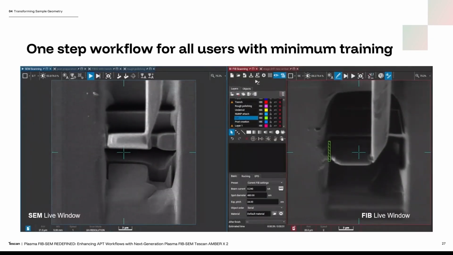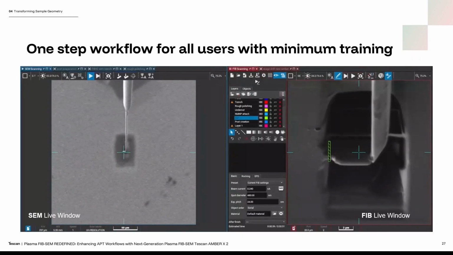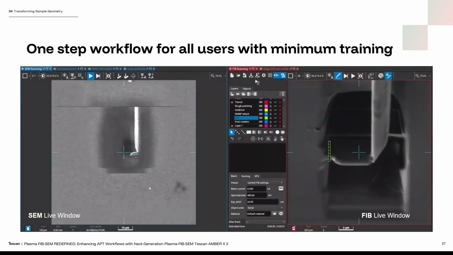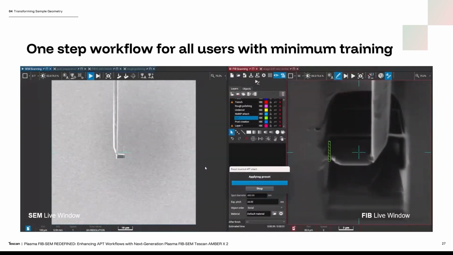So now let's see how this adjusted workflow looks in action. On the left, you see the SEM live window, and on the right, the FIB window, giving you a clear view of the process. What's remarkable is that this workflow was performed by one of our operators for the first time, highlighting just how simple and intuitive this methodology is.